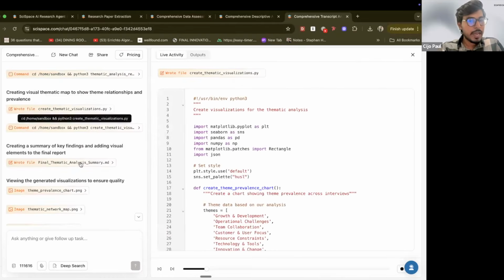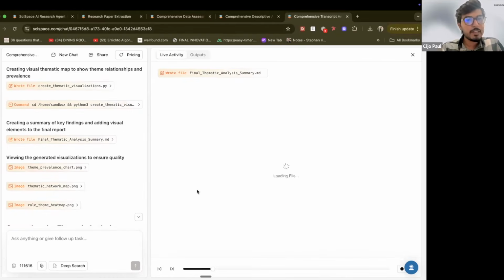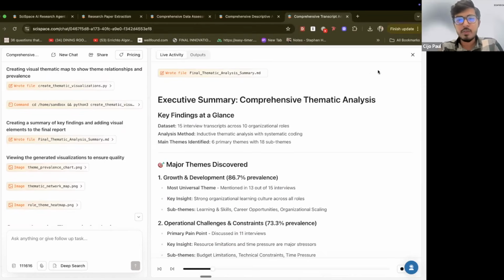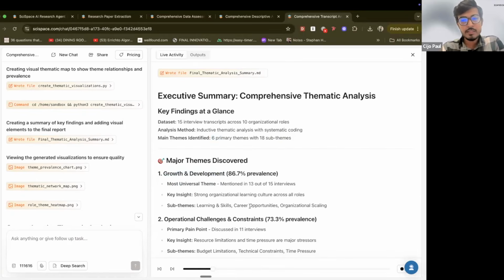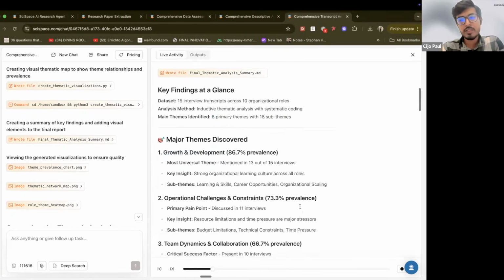So let's take a look at the final report that the agent was able to generate for us here. It's got a key findings at a glance. It contains 15 interviews, inductive thematic analysis with systemic coding, and main themes are identified. 6 primary themes with 18 sub-themes have been given to us. So there is growth and development. This is the most universal theme. Key insight, sub-themes are learning and skills, career opportunities, organizational, and scaling.